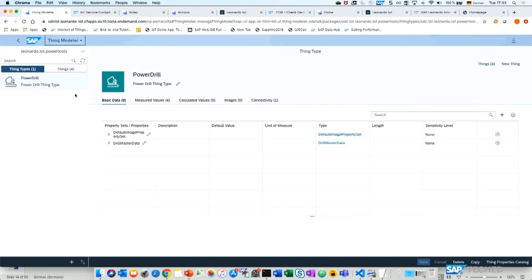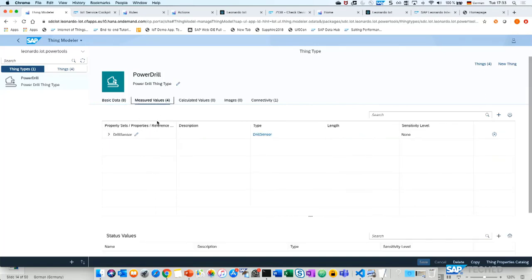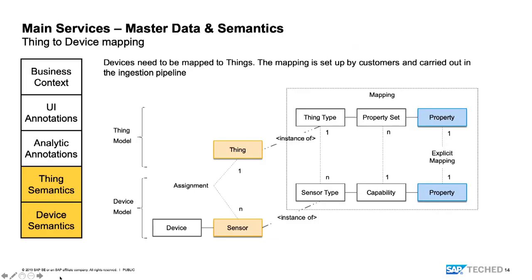Then for the thing, we have a thing modeler, right? So I told you about the thing type. So here we can see the thing type, and as opposed to the device, for a thing, we can also have master data. So here we see basic or master data, and we have measured values, which in our case are basically the same properties as we had in the device. Going back to the slides, we need to map them. In the same application that we just saw, the thing modeler, you can define a mapping. You can say which property of the device type maps to which property of the thing type.